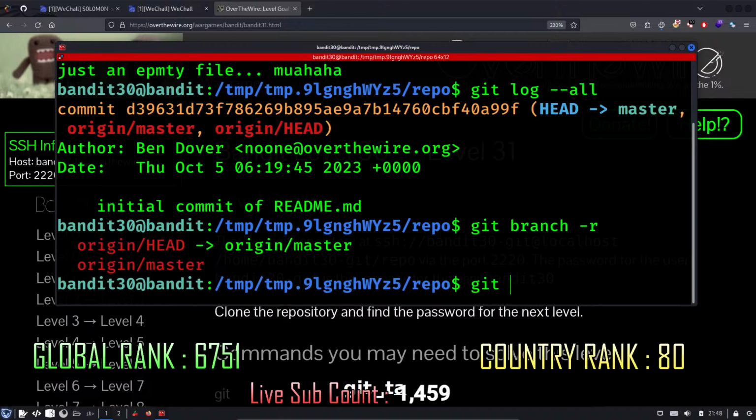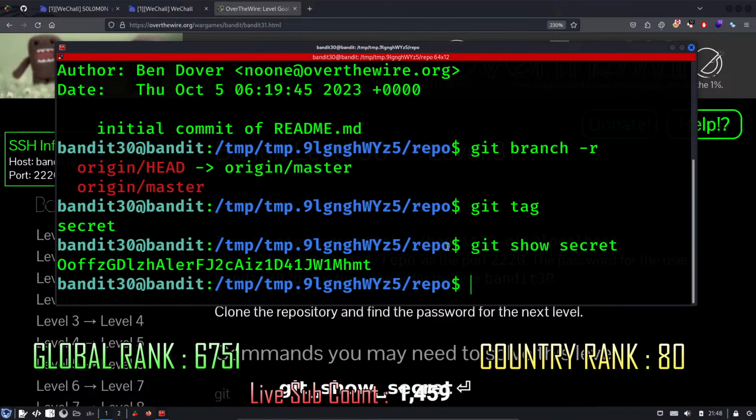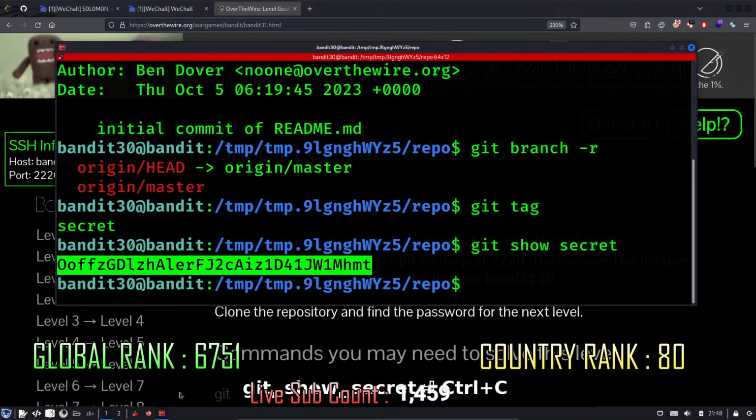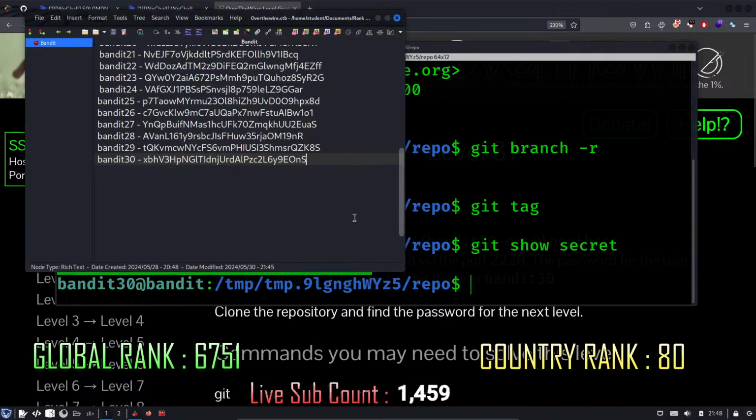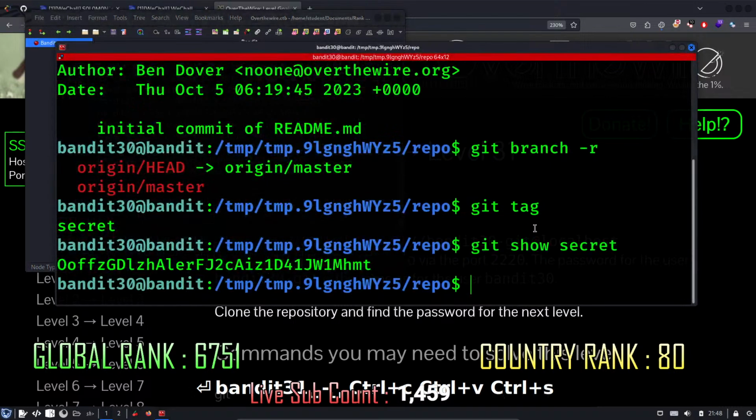Let's see git tag, and we have a secret tag. Okay, let's say git show secret, and this is the password for the next level. Bandit 31 and Control S. So exit.